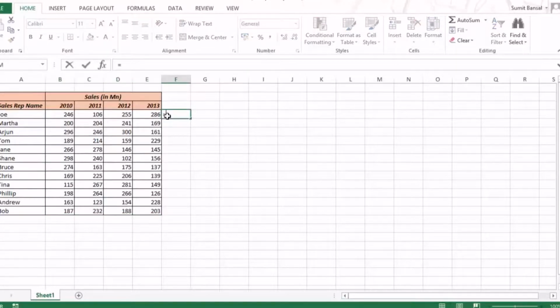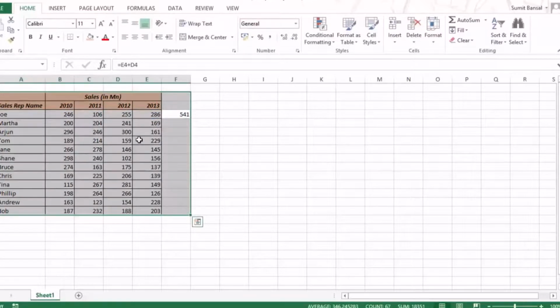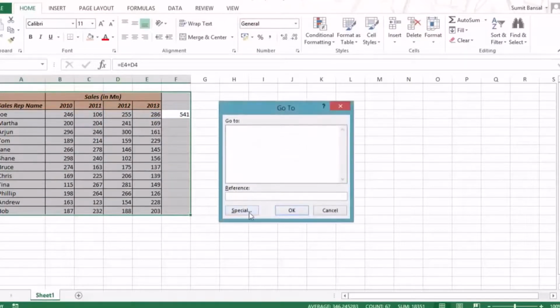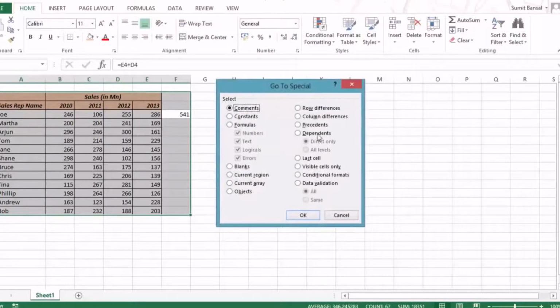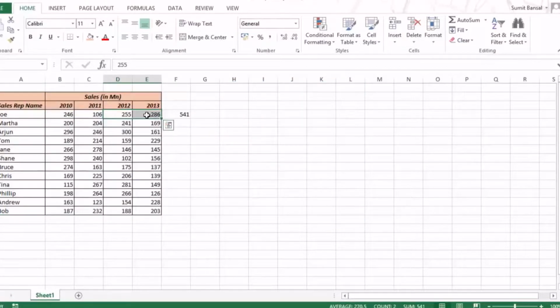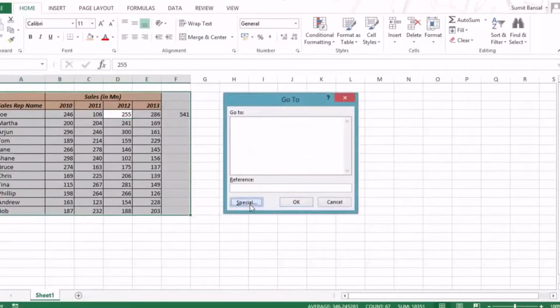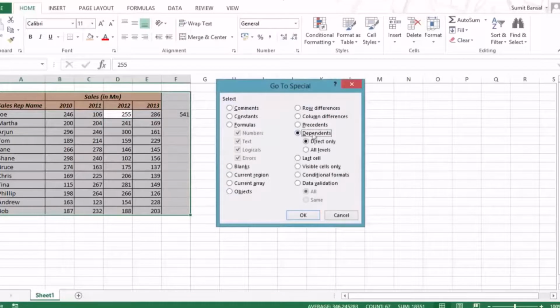Similarly, let me show you something. I'm creating a formula where I say add this value plus this value. So now I have this formula here. I would select this entire region. Again, I would press F5, click on special, and here I would say select precedents. And as soon as I click OK, you can see that these two cells have been selected because these two cells make up this formula. Similarly, if I go back again, press F5, go to special, I can select dependents only.